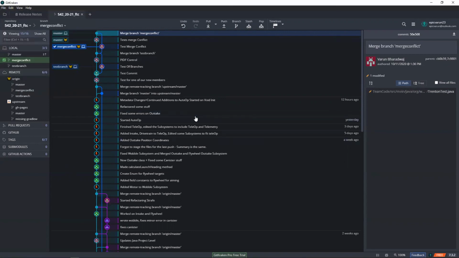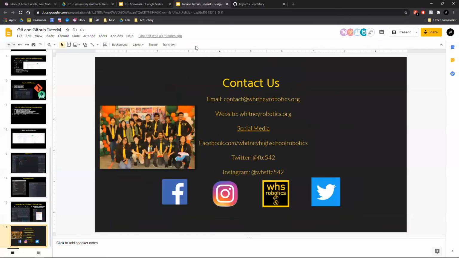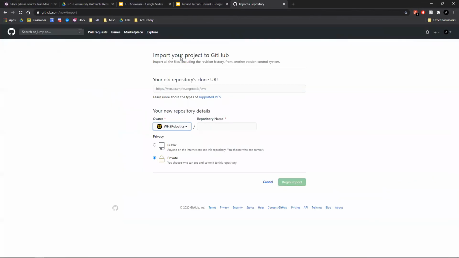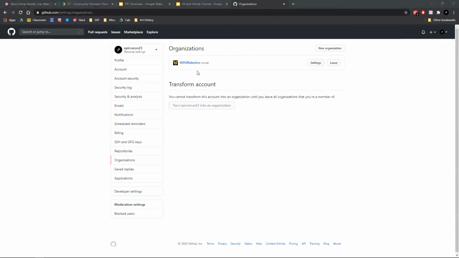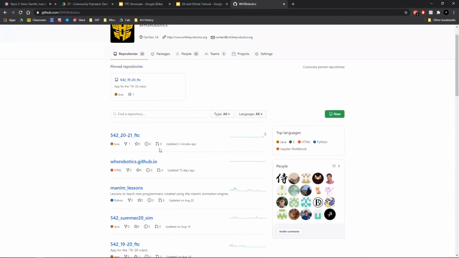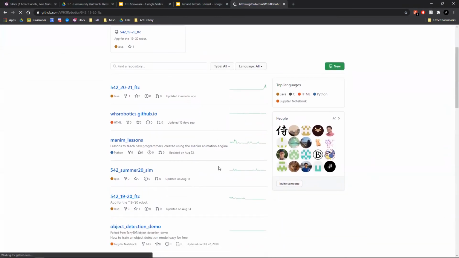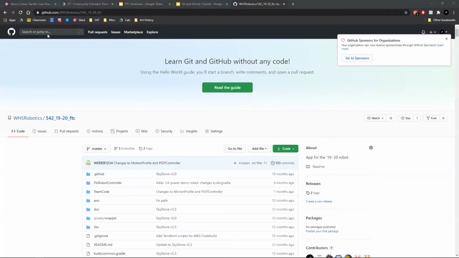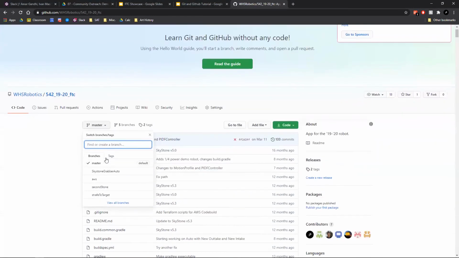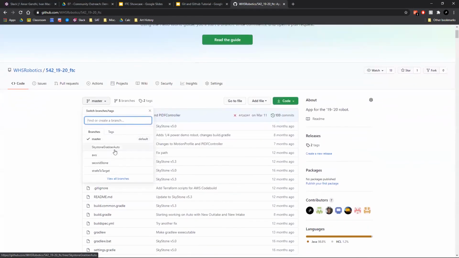last year in our code, I can show you guys on GitHub. On our code from last year, you can see that we had a lot of different branches, and this helped us do specific things like use a different subsystem or do different things without messing with our original code. And that's one of the biggest benefits.